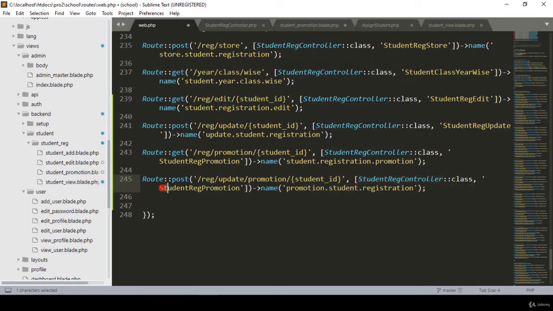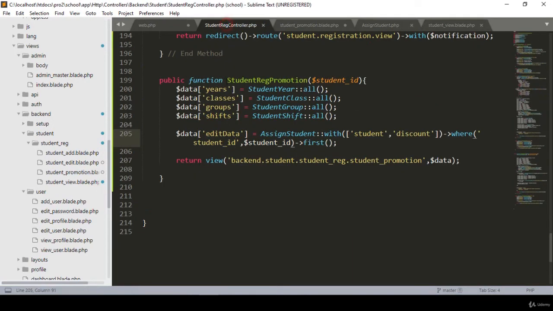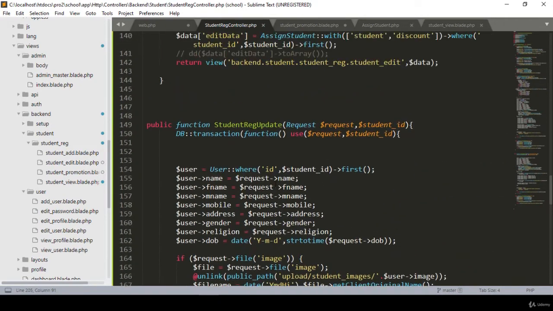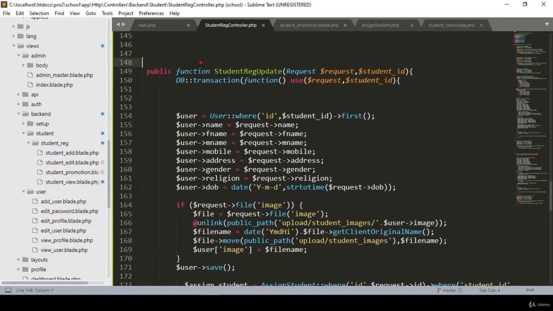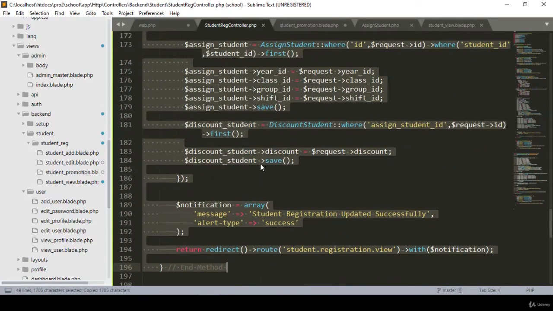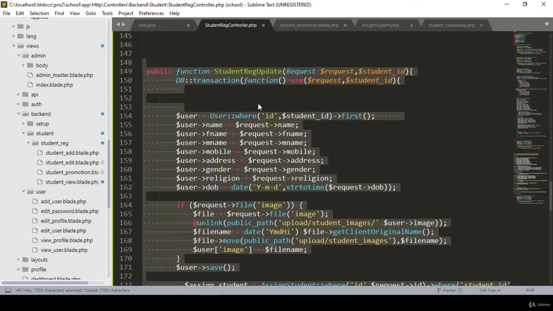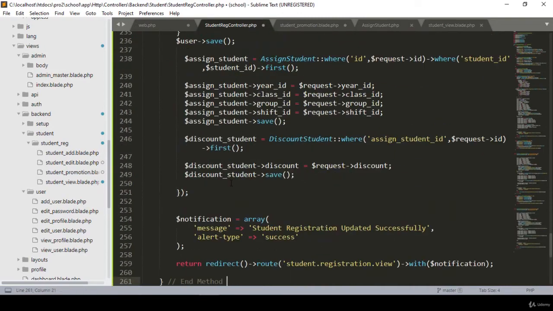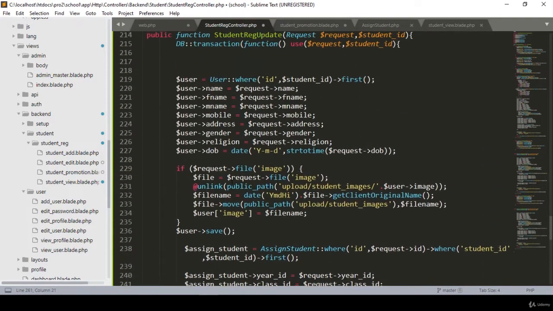I want to create one of the method as a student update promotion. Okay, update promotion. This type of one of the method we have to create in our student registration controller. Now go to our student registration controller, and here friend it will be just like our update. I copy whole things from our student update, and then we'll customize it as per our demand, and after that I paste it, and then that will be our method.